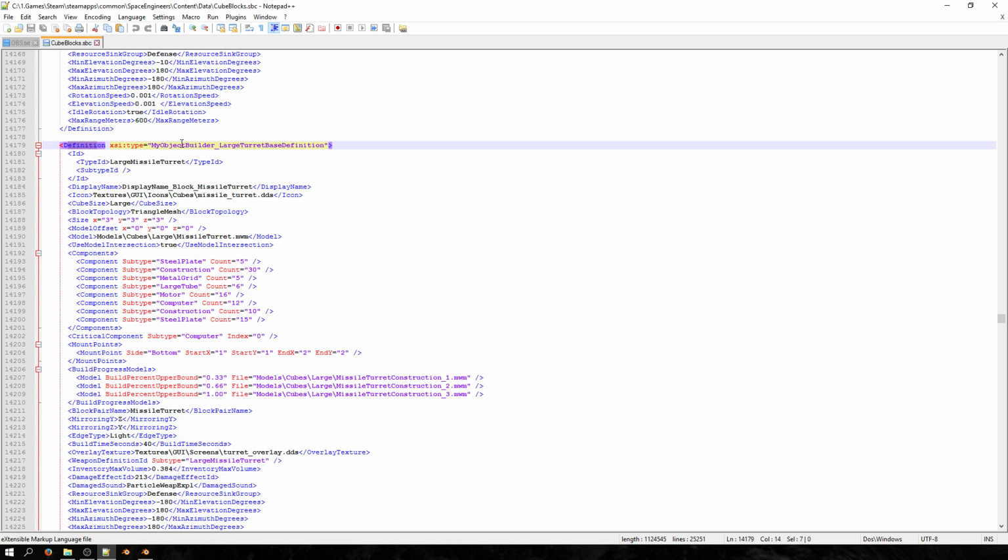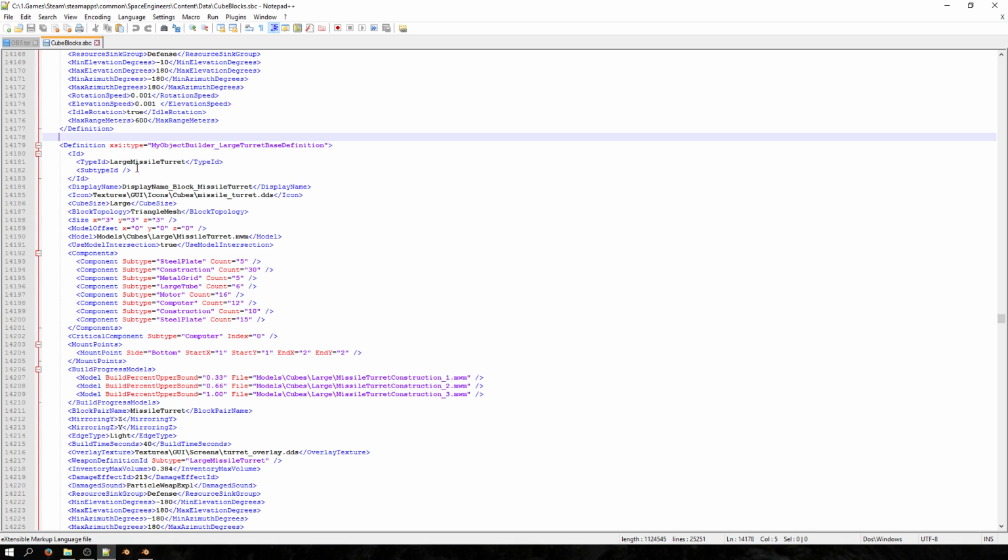Now the definition does have an extra bit after it, so make sure you have this on your missile turret or it won't work. We have the type ID of large missile turret, and they don't have a subtype ID because it is their missile turret, but make sure you add a subtype ID. So you just get rid of that. Some missile turret is what you're making. You could just copy this, paste it over there, and throw a slash right there. And that's what you'll end up having. But they don't have that in the vanilla one, so I'm just going to get rid of it.